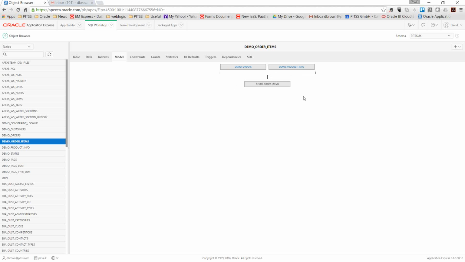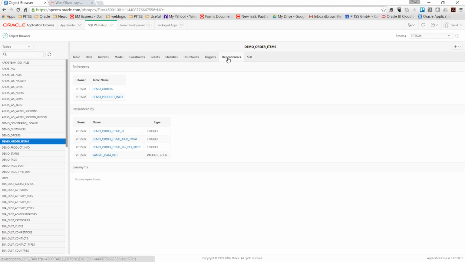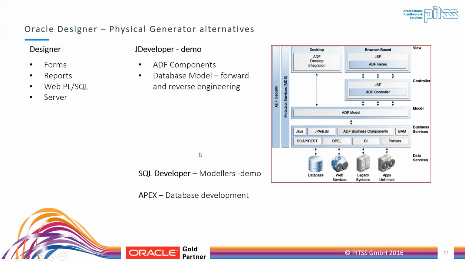So yeah, there's a little bit of information that we did have in Designer, perhaps of interest to some of you who are purely on the physical side. And again, it's a nice little utility here for dependencies. If you're going to change something, where is it used? So just a quick look at some of the Oracle technology that is still out there and coming on.